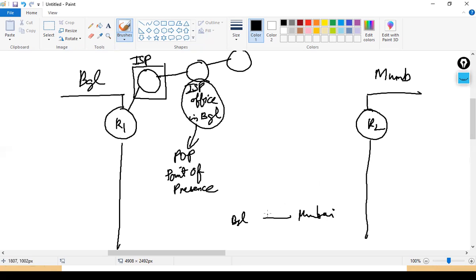Suppose you got Goa in between, so it will be connected to the Goa branch or the Goa ISP office. Then it will be connected to, say, somewhere. Not Gujarat, Gujarat is again north. Somebody will be asking me, why do you go to Gujarat and not to Mumbai?